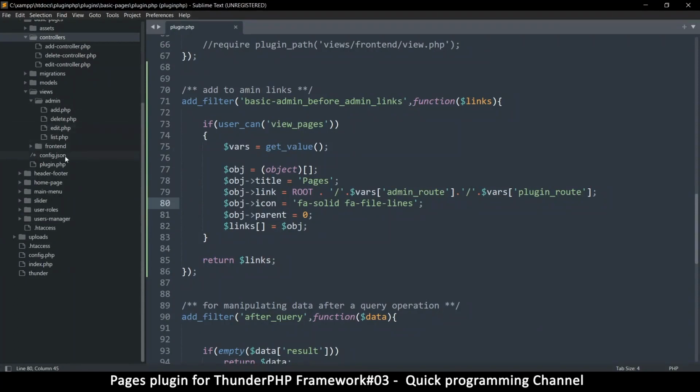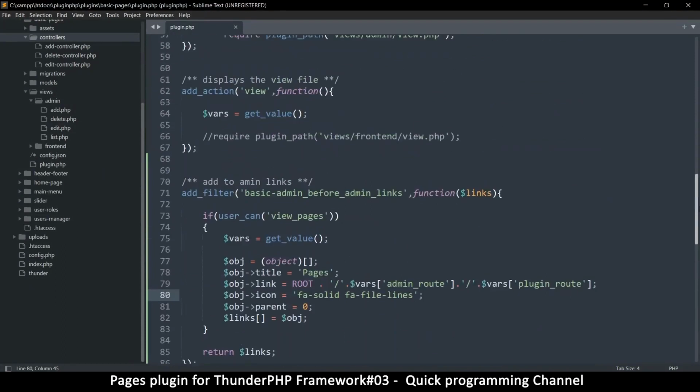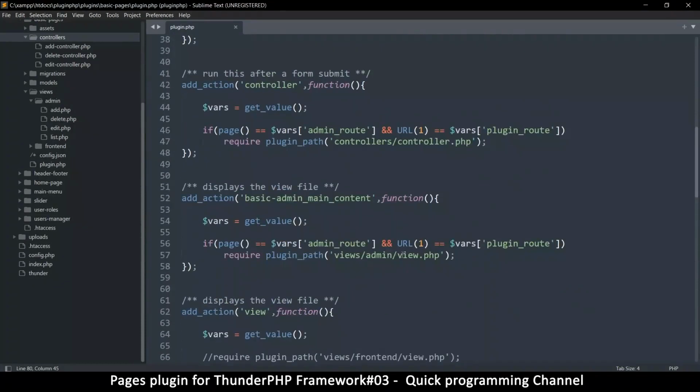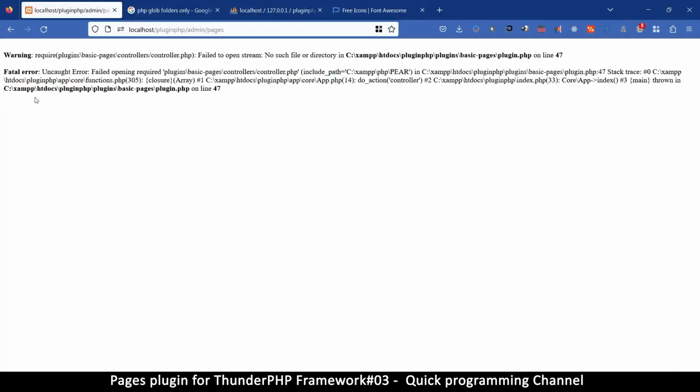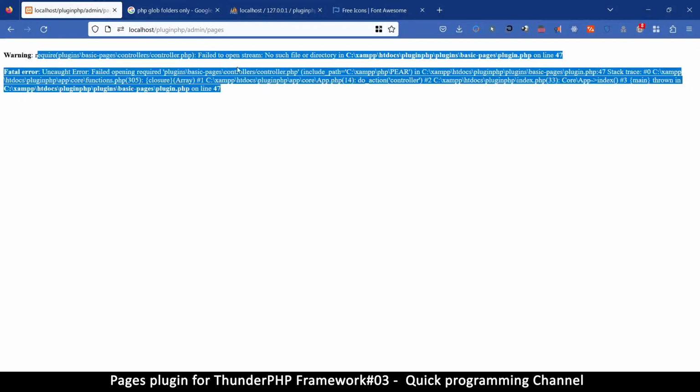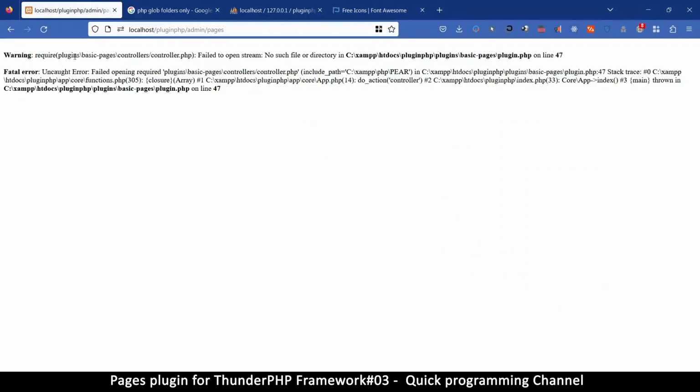So now I want us to change inside the plugin.php. I want us to change that reference of the view file to list. So right there, we change that to list. Okay, cool. That alone should do the trick. So if I click on pages, this is what we get. So let's fix some of these errors. It says require plugin controller, blah blah.